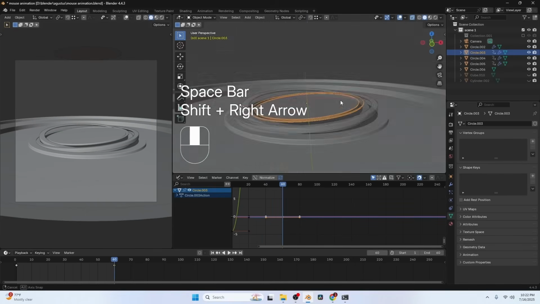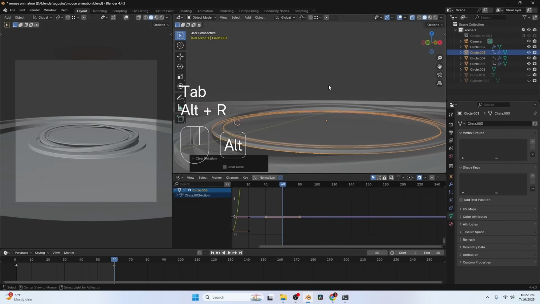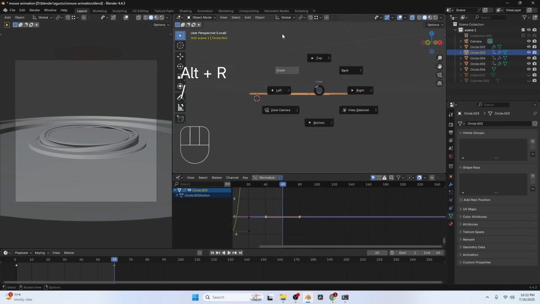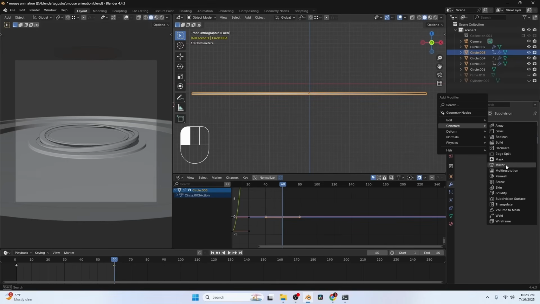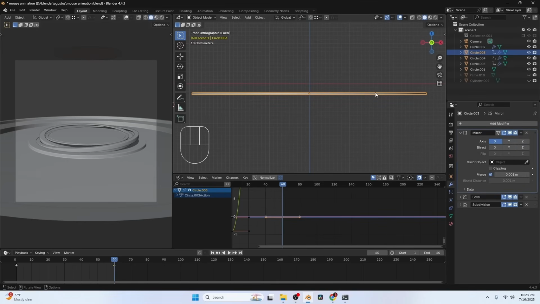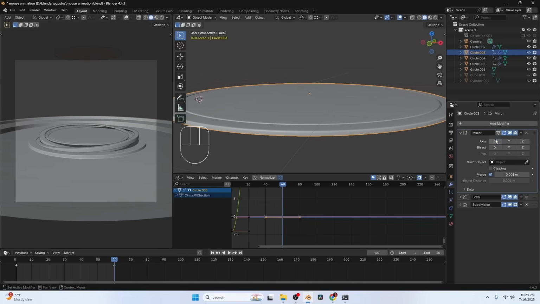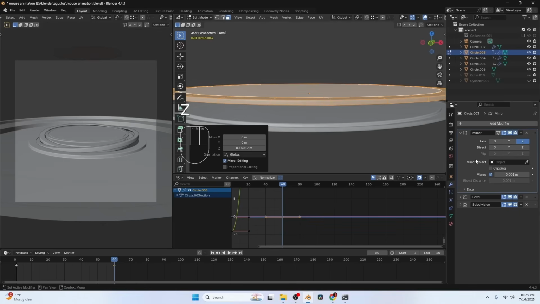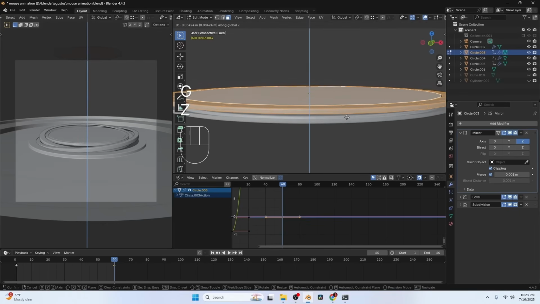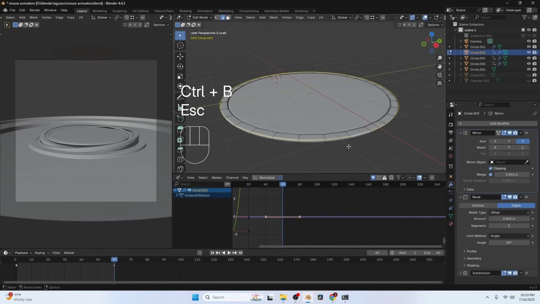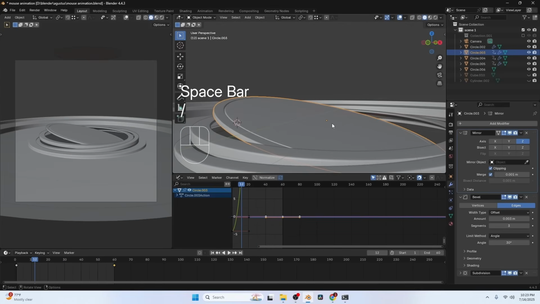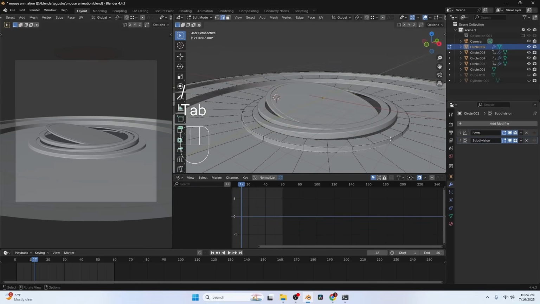We're going to do a little bit of adjustment. Alt R, slash, let's add a mirror for this one. Add a modifier. Mirror, let's put it up here. Then I'm going to disable the x-axis, enable the z-axis, enable the clipping, G Z, move it down. Okay, I'm going to add a bevel to this edge. We have this animation, press slash again, let's do a little bit of adjustment.